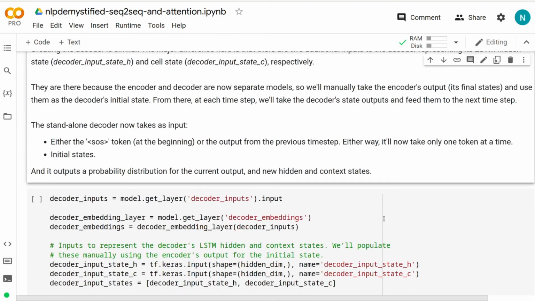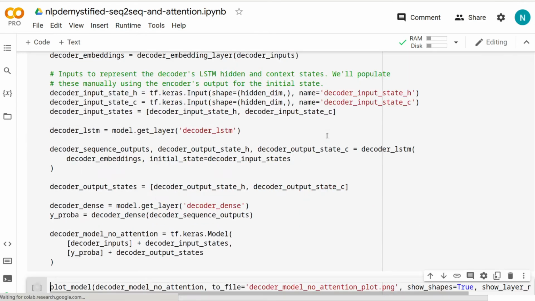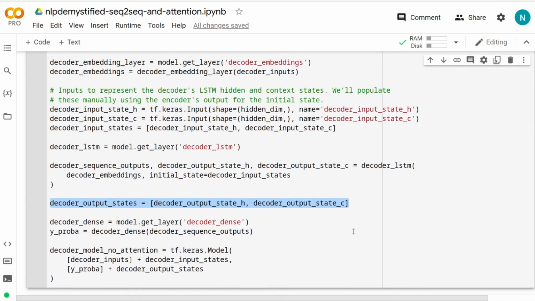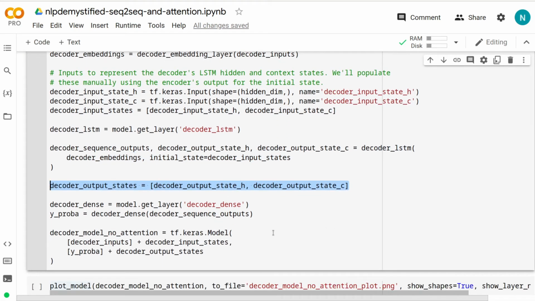The decoder declaration is very similar. Input layer, embedding layer, pass inputs to embedding. The big difference is that we still want to initialize the decoder initial state with the encoder output. But because the encoder and decoder are now separate, we declare two additional inputs for the decoder. One for its initial hidden state and another for its initial cell state. From there, we get an instance of the trained LSTM layer, pass it the embeddings and initial state, and retrieve hidden states from each time step and the hidden and cell states. These two form the decoder output states, which will then pass on to the next time step.